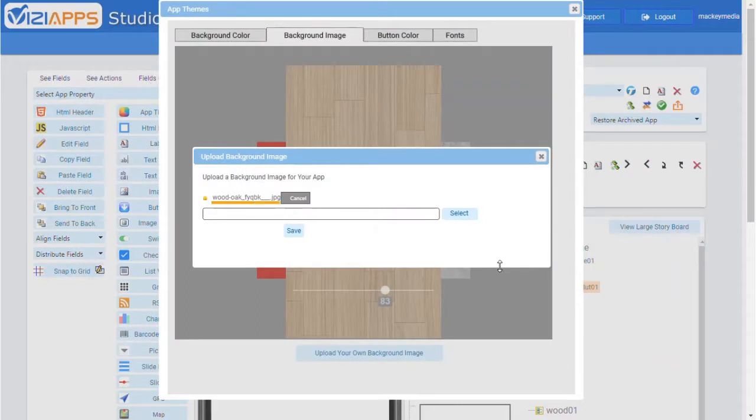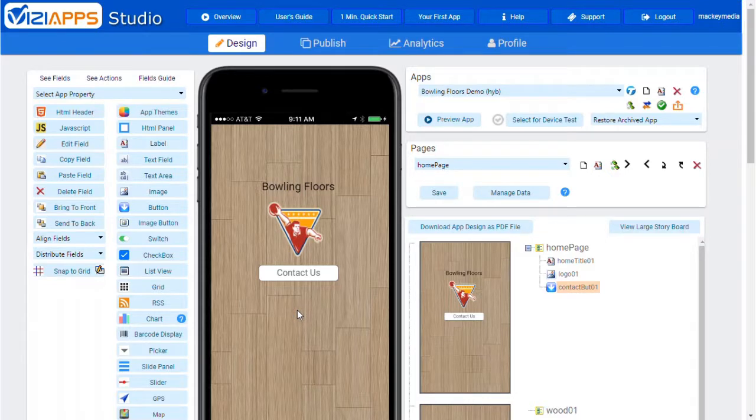Choose your own PNG or JPEG file, and when the upload is complete, you'll see this green dot next to your image. If you chose the wrong image, you can remove it here. Click Save, and you'll see your image in the background of your app on the canvas.